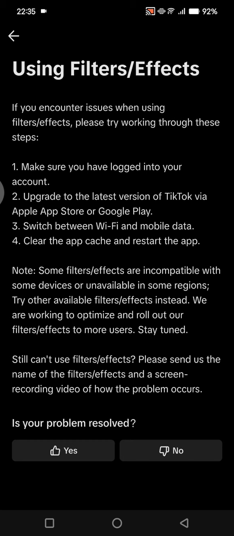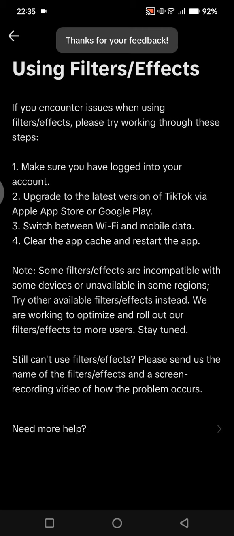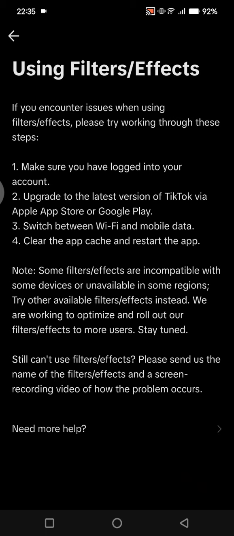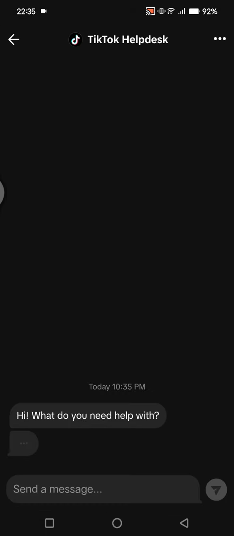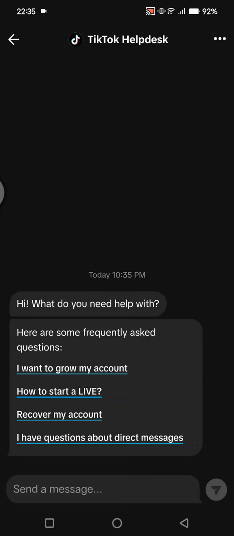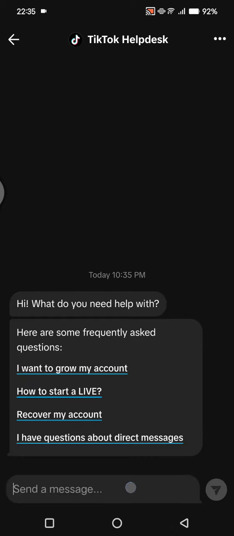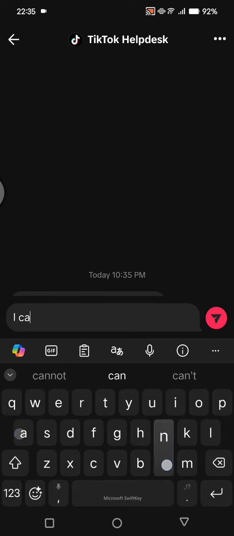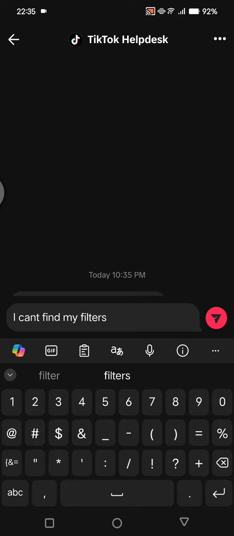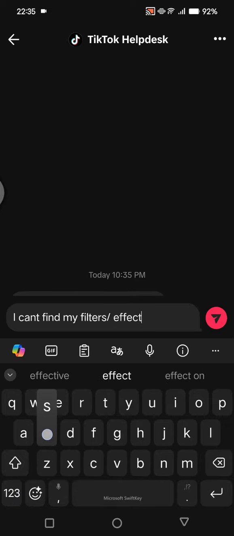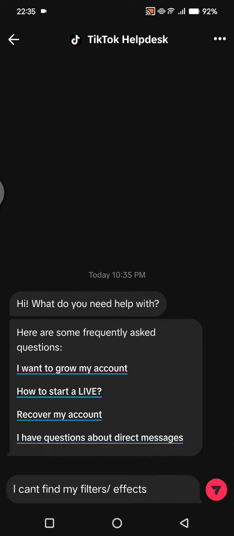So if it helps you, you can just click on yes, but if it's not, you can just click on no. And after that, here you can click on need more help, and then you can contact the TikTok help desk directly. In here you can just type in I can't find my filters or effects, and after that you can send it and wait for the response.